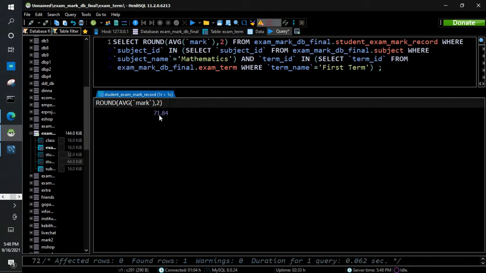Now I get 71.84. So the earlier value 71.835 was rounded off to 71.84.